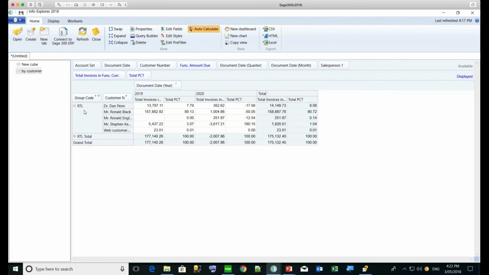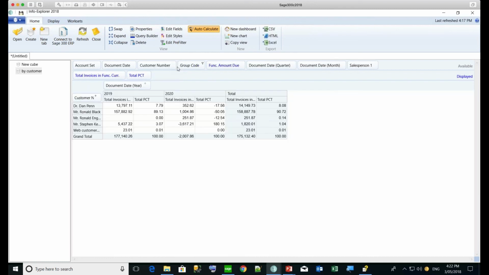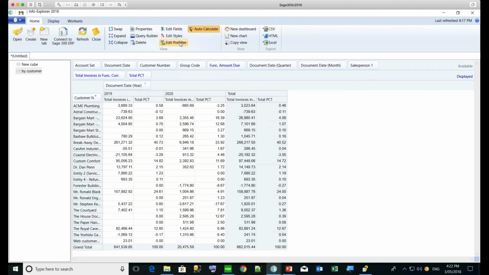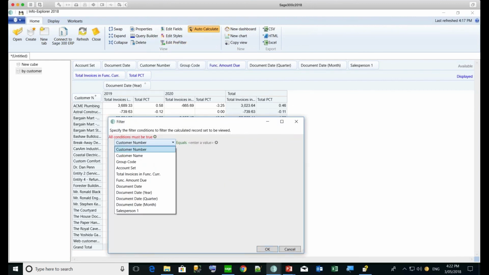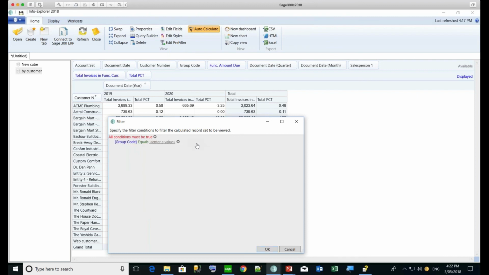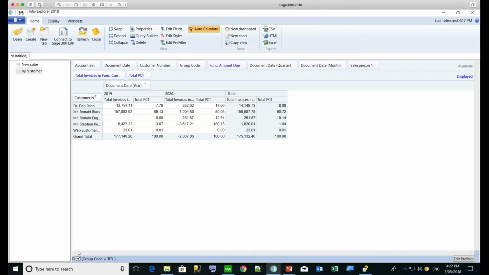But if I didn't want to have my group code here, if my group code was up the top, because it's in italics, I know that I'm filtering by it. But what I don't know is what group I'm looking at. So it's better to do that sort of filter in a visible way. And for us, it's the pre-filter. So I can add a pre-filter where I could say where my customer group code equals, and I can choose my group code that I want to see. And as you can see, it displays that sort of filter down the bottom.